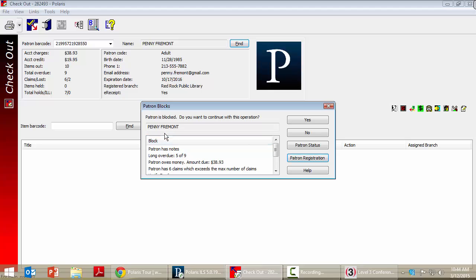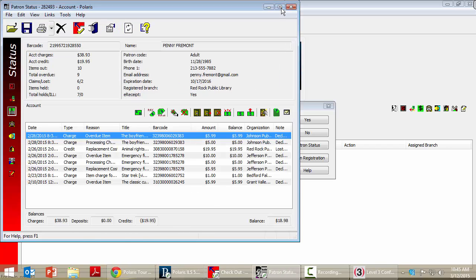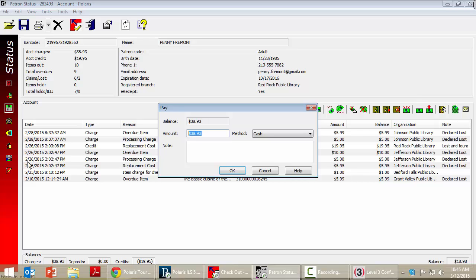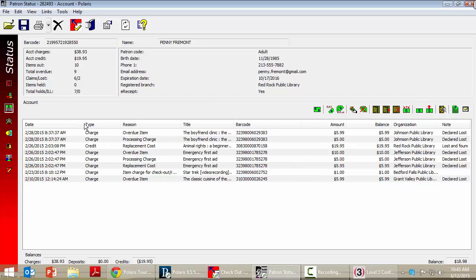We did a search for Penny, and not only does she have duplicate records, but she's blocked. And this is what it looks like when a patron is blocked in Polaris. If she owes us money, then we can go right to the patron status screen where all of her fines and fees are, and we can say pay them partially, pay them all. If I say pay all, for example, then it does the math for us, and I can change the amount if I need to.